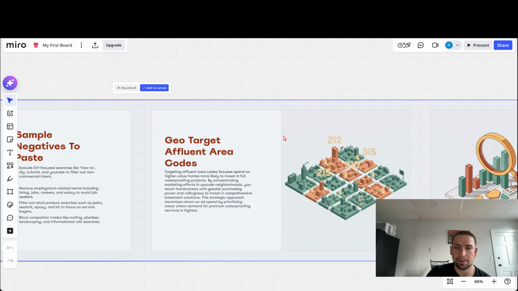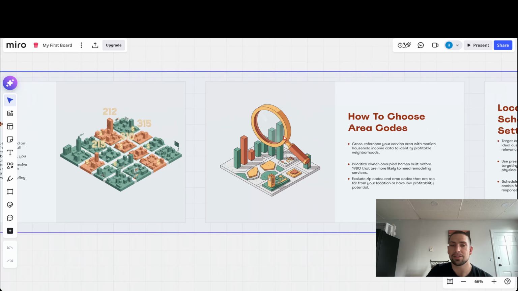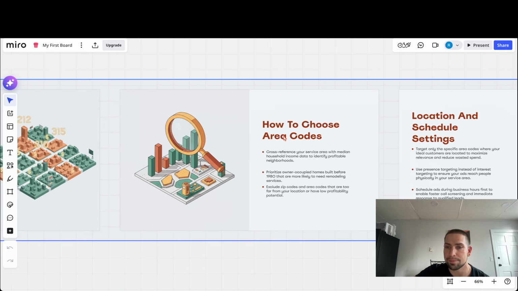So here's where we get into targeting affluent area codes. Targeting affluent area codes focuses spend on higher value homes more likely to invest in full waterproofing projects. By concentrating marketing efforts in upscale neighborhoods, you reach homeowners with greater purchasing power and willingness to invest in comprehensive basement solutions. This strategic approach maximizes return on ad spend by prioritizing areas where demand for premium waterproofing service is the highest, meaning these people can pay. So for obvious reasons, it's very important to make sure you're targeting the area codes that have the most money.